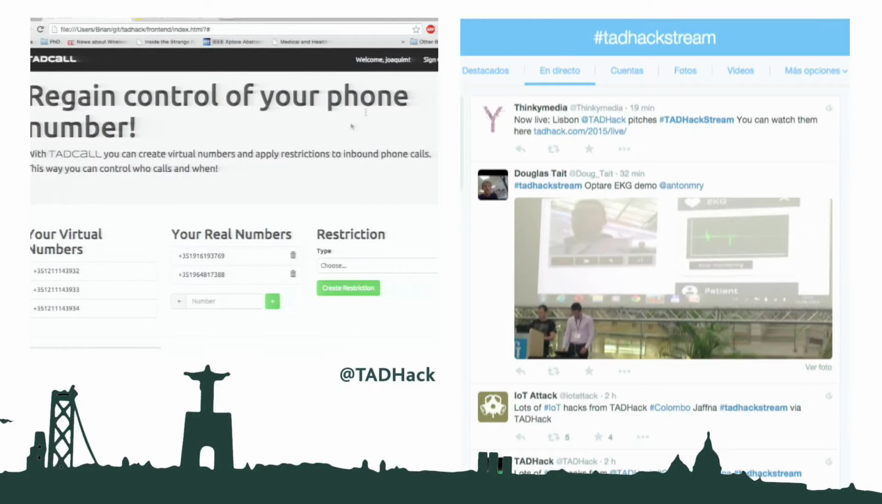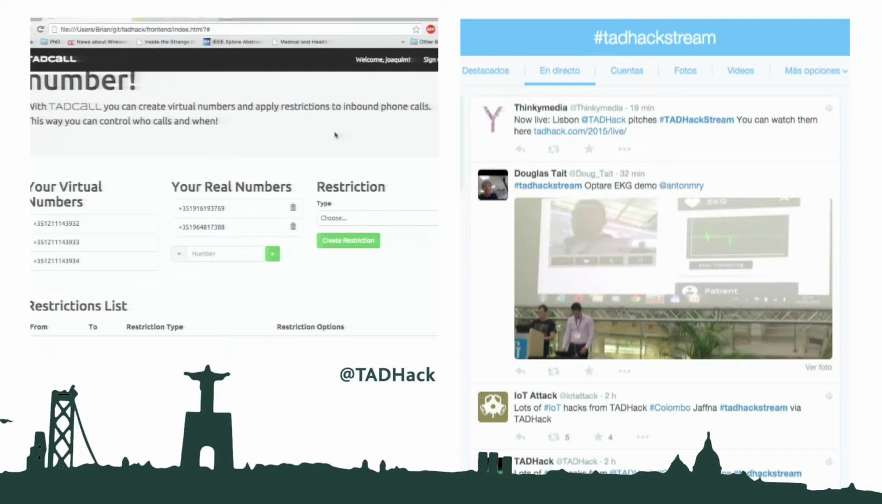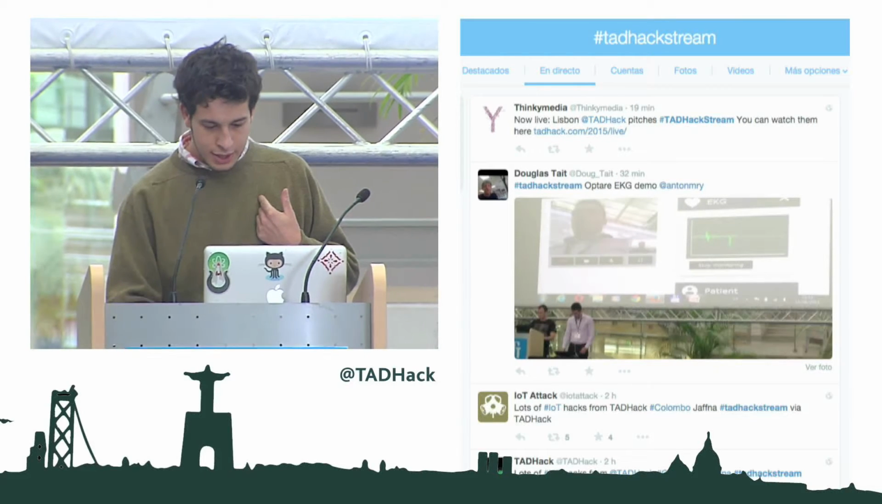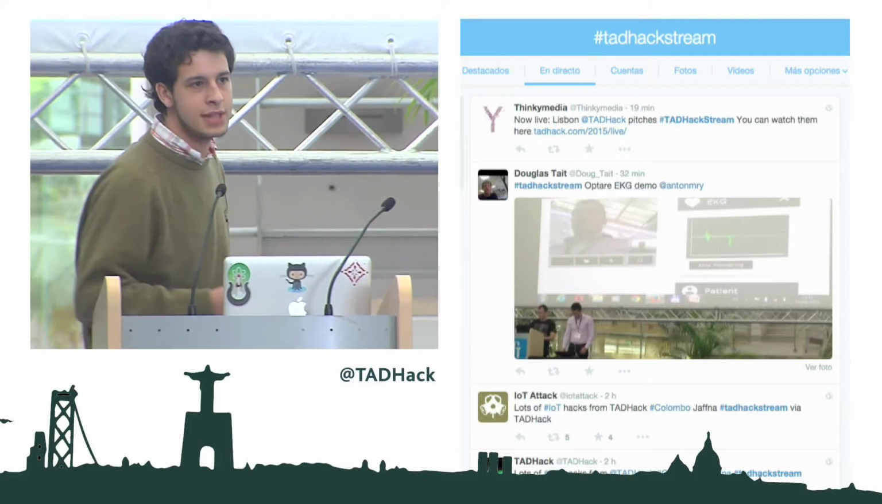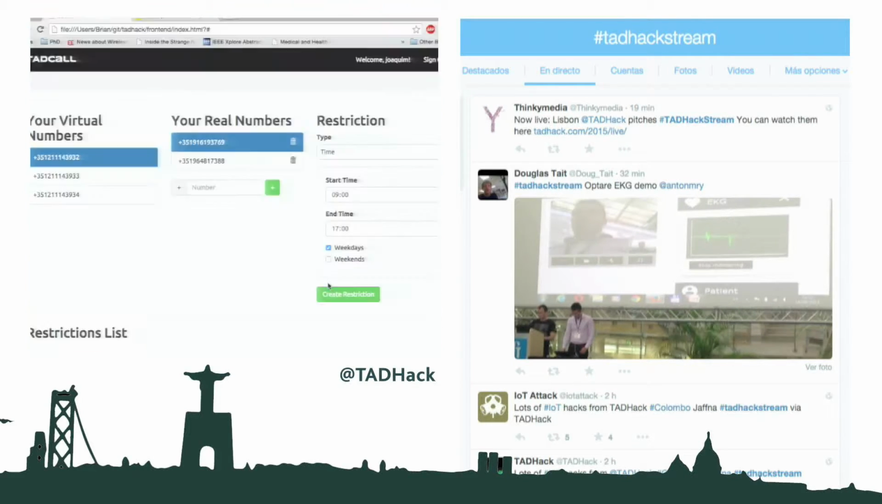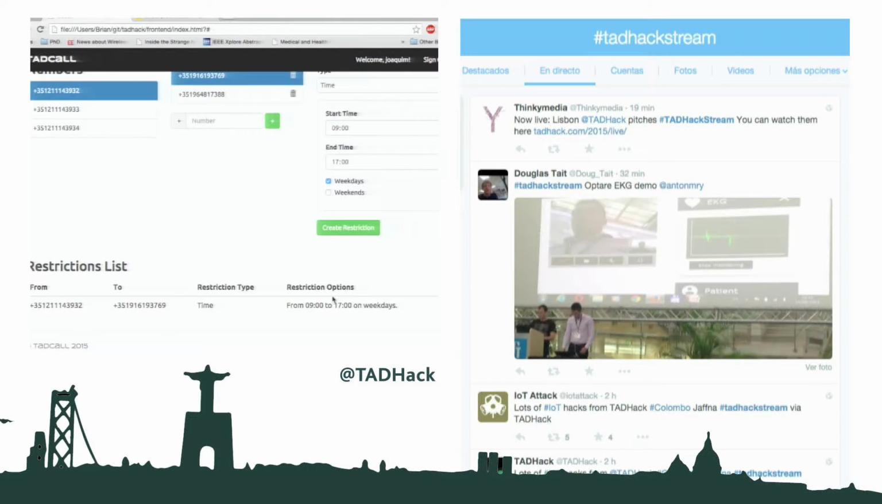username, password, same things. Then he says, oh, okay, I want to have this number for my side project to get to my real number, and I don't want them to call me from 9 to 5 on the weekdays, because on those days I'm usually on taxi duty. And so I created a restriction, and there it is.